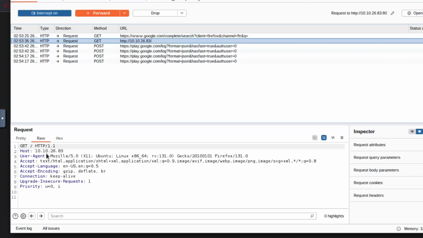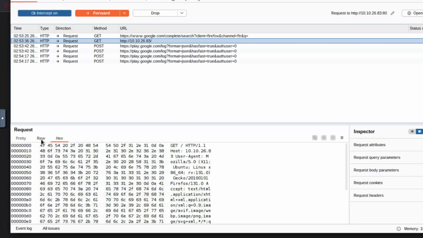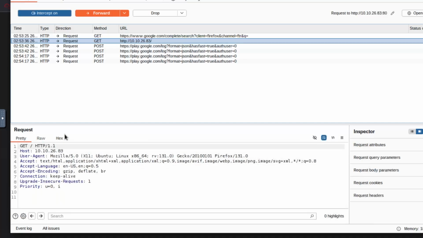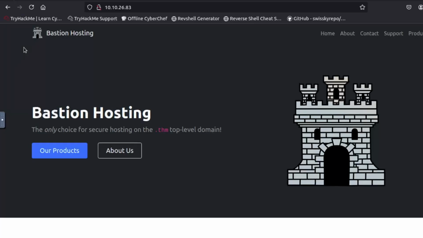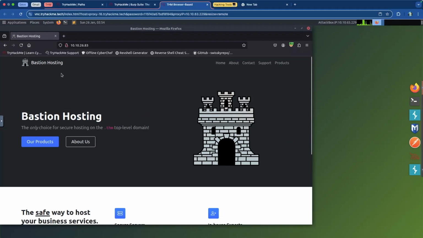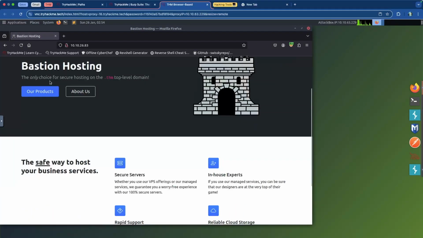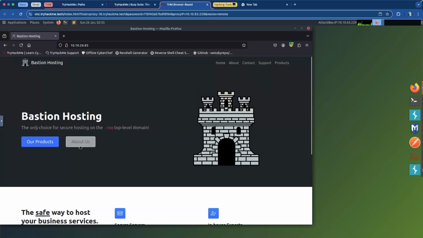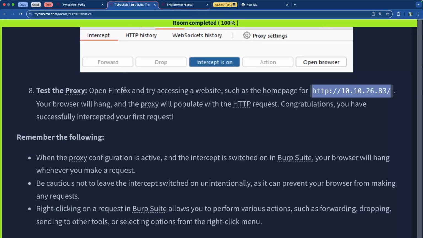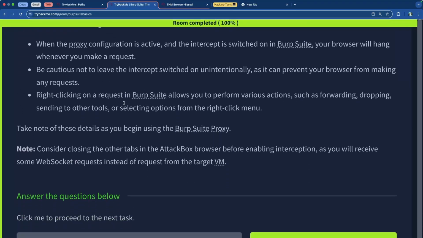So if we look at the raw HTML, it looks pretty consistent to the other HTML. You can also look at the hexadecimal format of the HTML, and that's basically it. So if I turn off intercept, the actual request in the background will end up going to the test website that we have, which is the Bastion hosting website. And we have our products, about us, in-house experts. I feel like this is what we're going to end up doing later on in our exercise, so I'm not going to jump ahead, and I won't take the steam out of the rest of the exercise.